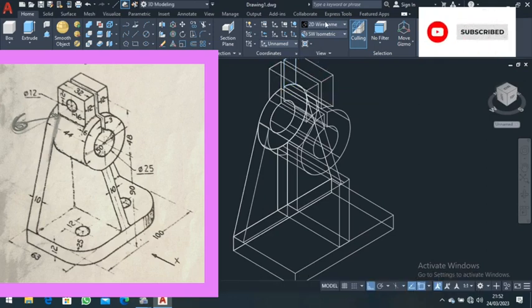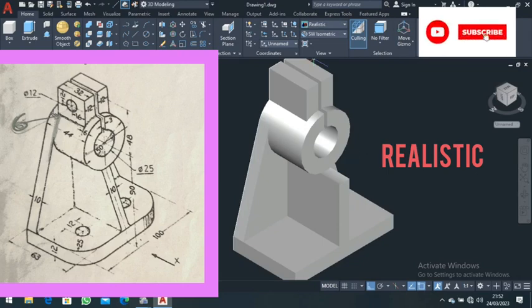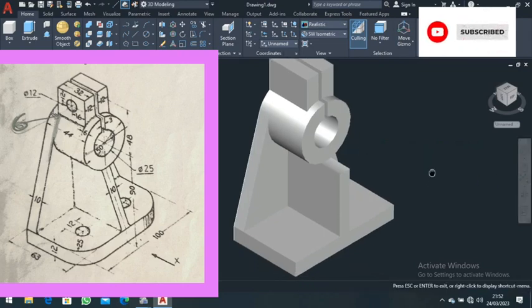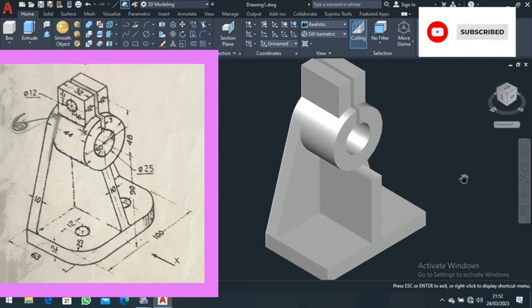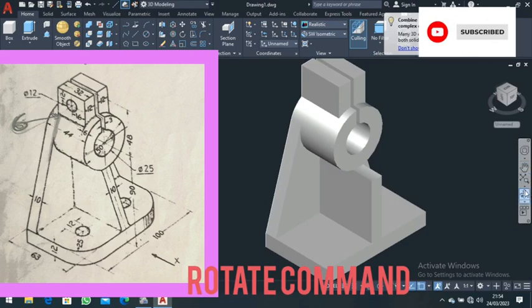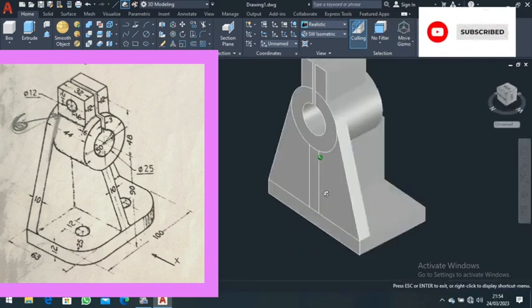From there, you come here to the wireframe and choose realistic. When you go to realistic, that's what you are having. You can place it there, bring it there. Now from there, you rotate your work, rotate it there.